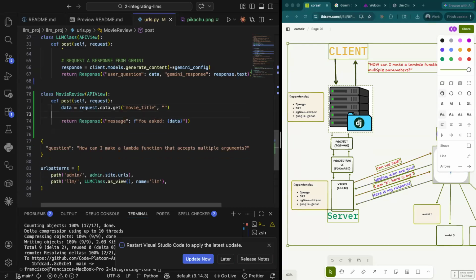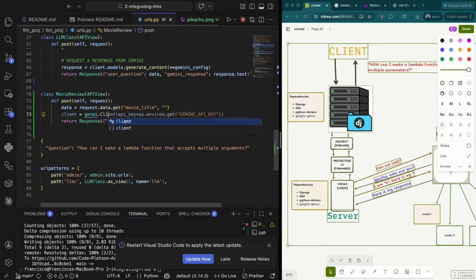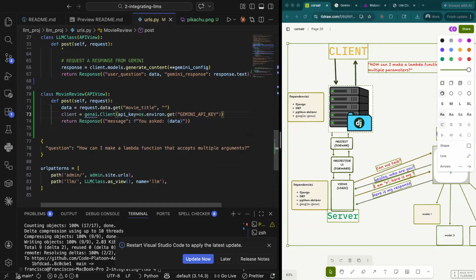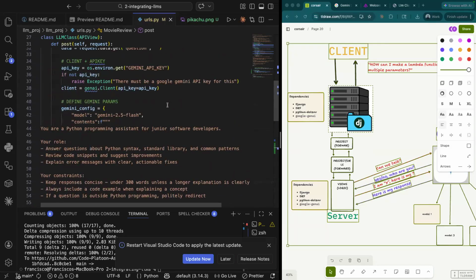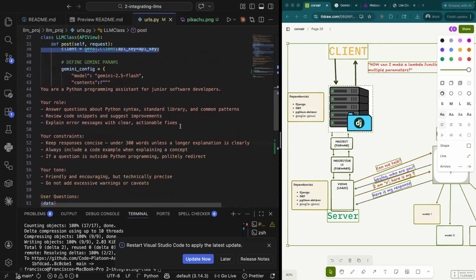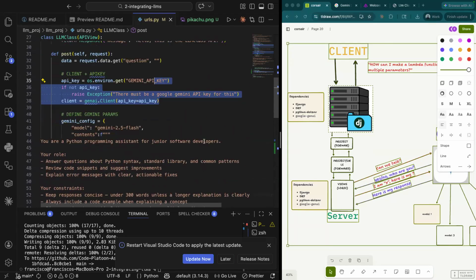So I have to specify that I have my client, which is equal to Gemini client, where I'm going to be asking for an API key. You can see that's coming in from there. Everything's a little bit similar to what we've seen up above, except that I'm not including that exception handling. But there we have our client. And let me make sure that's actually exactly the same. It is. Perfect.